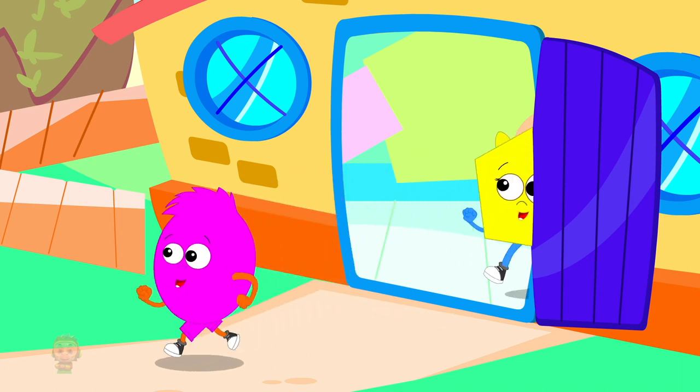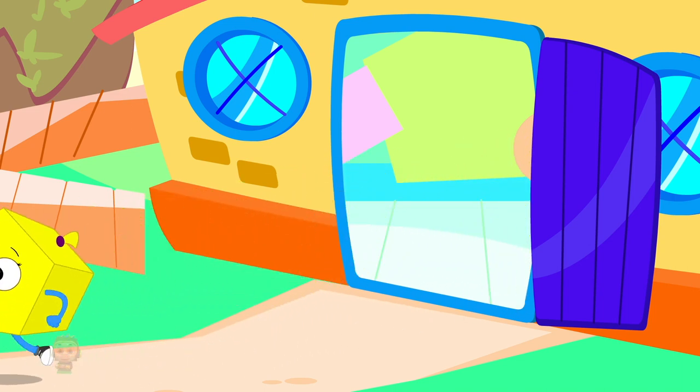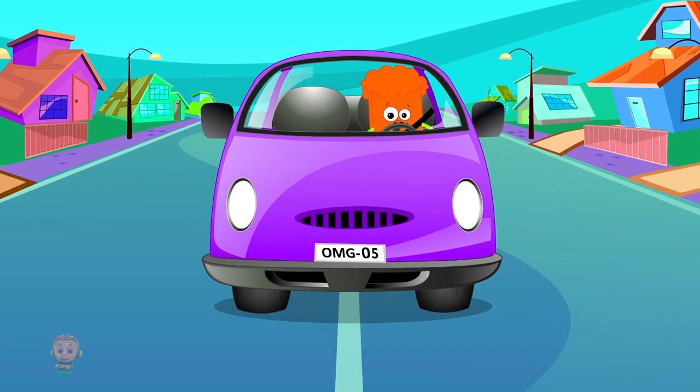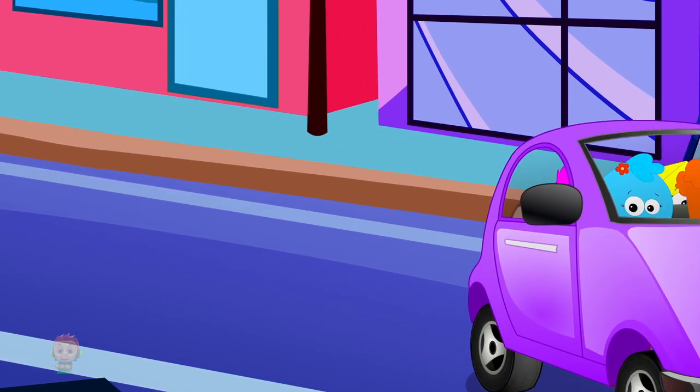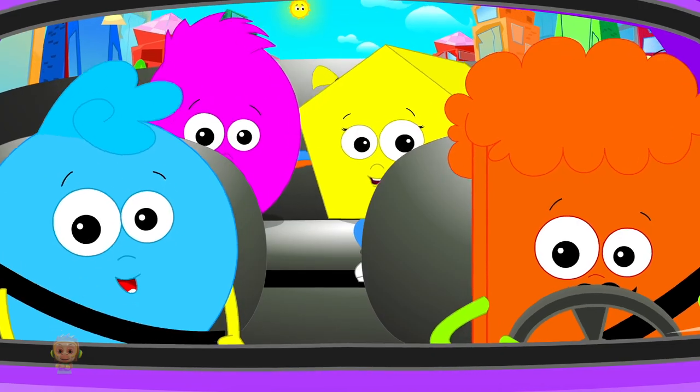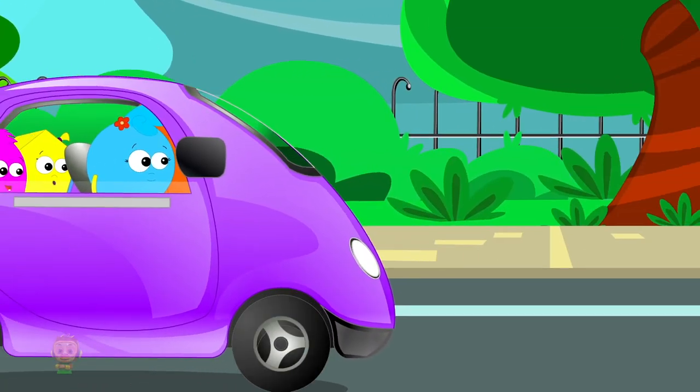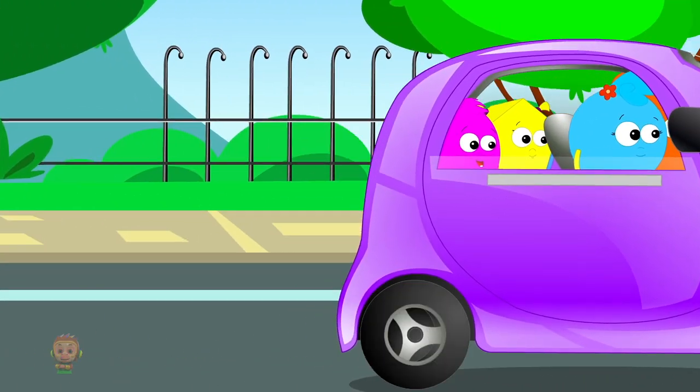There you are, there you are. Daddy's coming home in a violet car. And we'll drive down the road and sing till we're bored. We'll all go with Daddy in his violet car.